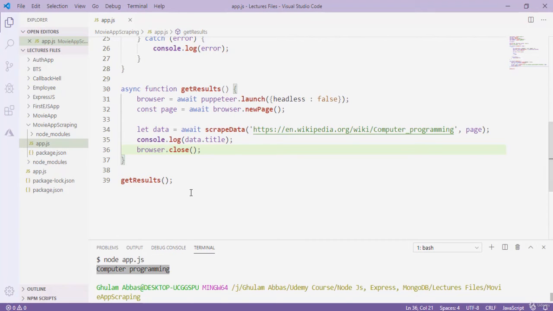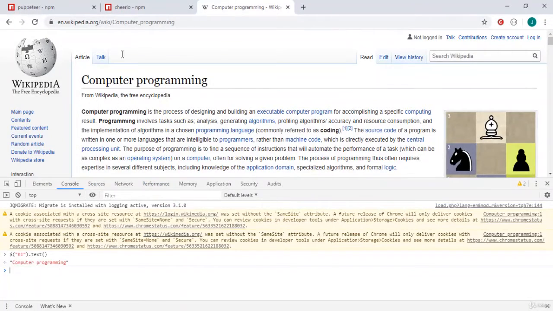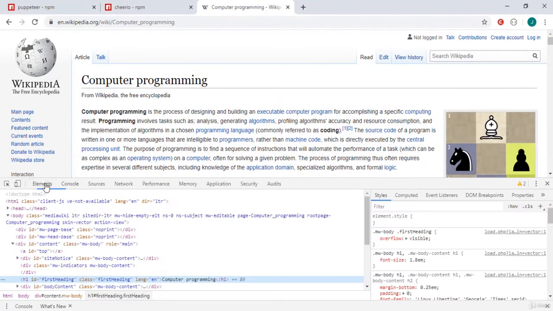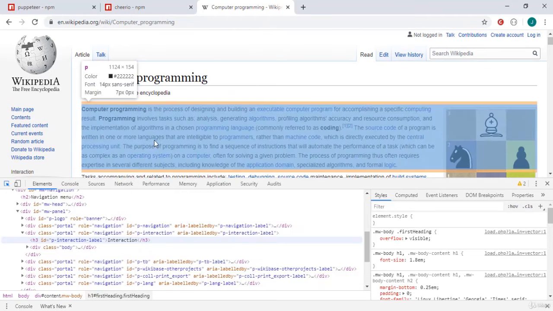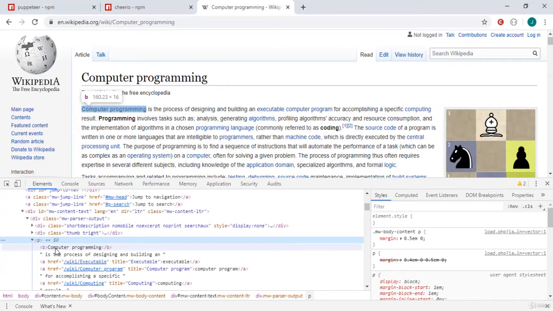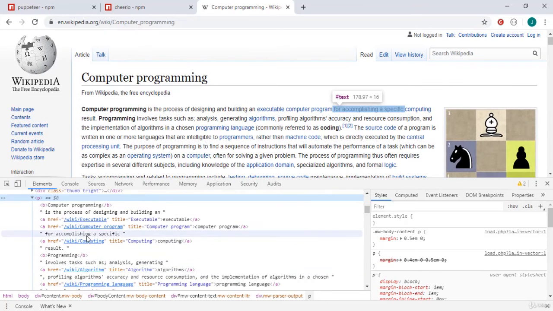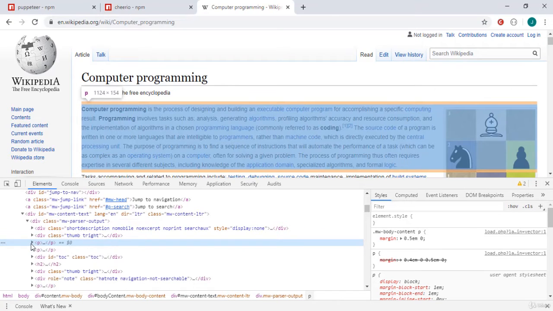Okay, now let's scrape something more from that website. So I simply go back to my Chrome browser, and now if I want to scrape this paragraph, then I simply click on that and click on here. You can see that this is the p tag, and here is all that result. So what I do is I simply scrape all the paragraphs from here.